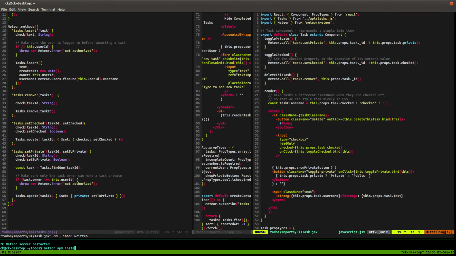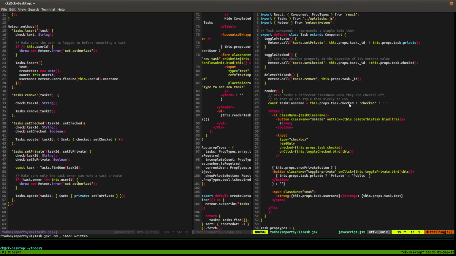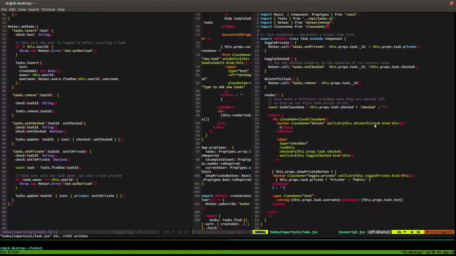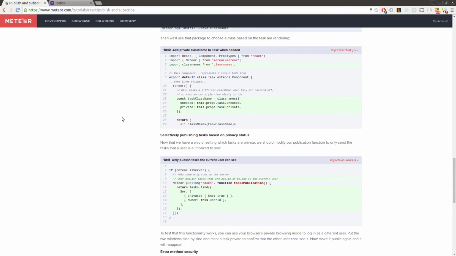Install. Sorry, I yawned, so I got all messed up. Class names it's called, right? Yep. Okay, and we'll import it. And we'll just set a couple options to class names, and we're going to give it a name, task class name. So I think what they're trying to do here is it's just going to change the color or something, if I'm not mistaken. Const. Yeah, we'll see.